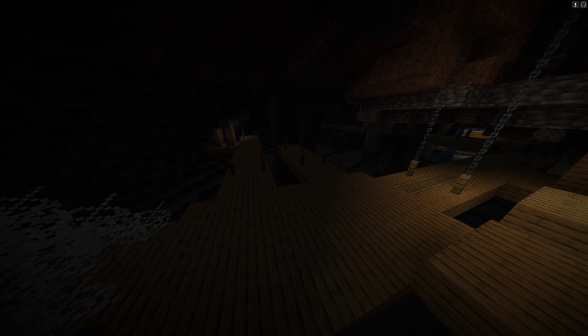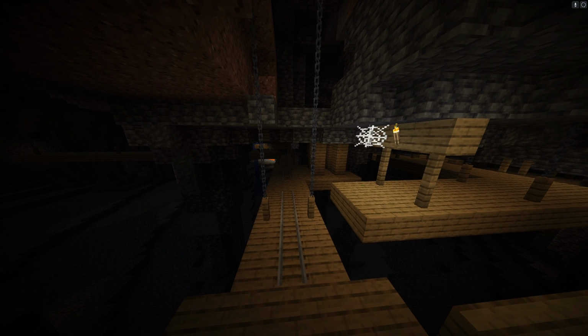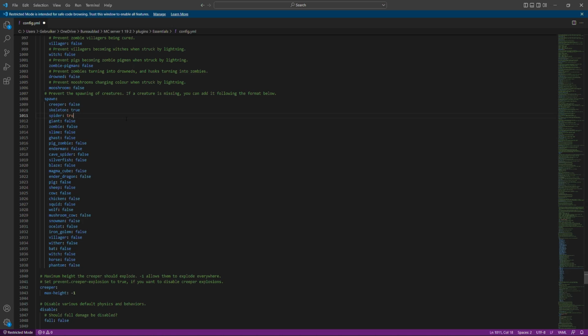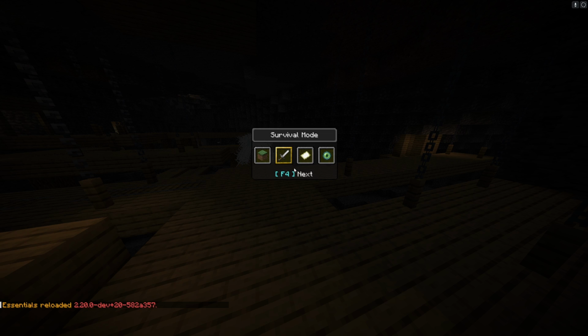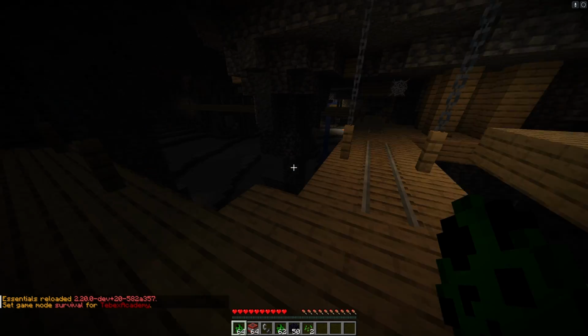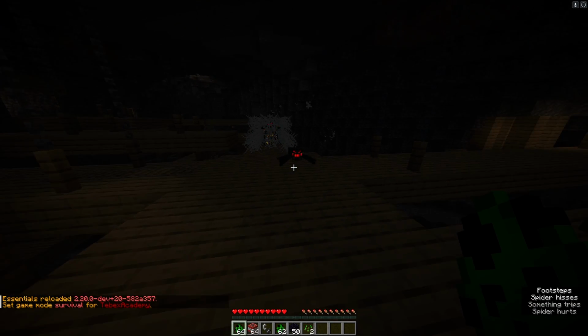Apparently those spawners are discontinued, so I wasn't able to find a skeleton one. We're going to be using this spider spawner. I'm going to go over here. We're going to change spider to true. So it's going to prevent the spawning of spider. Let's save. Let's do /ess reload. And then let's put ourselves in survival and hopefully don't get ambushed.